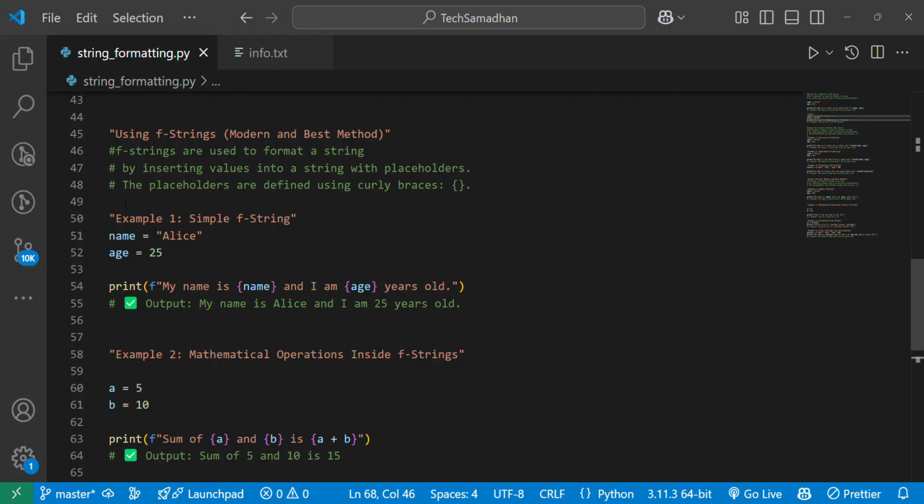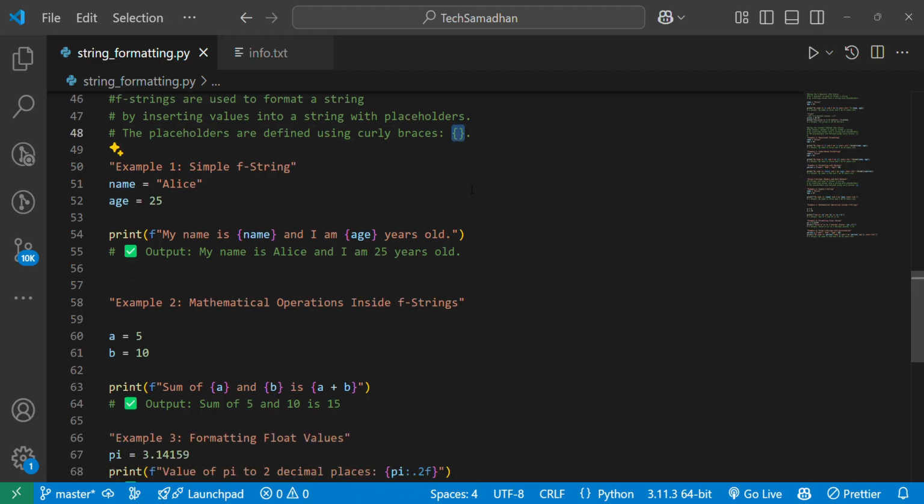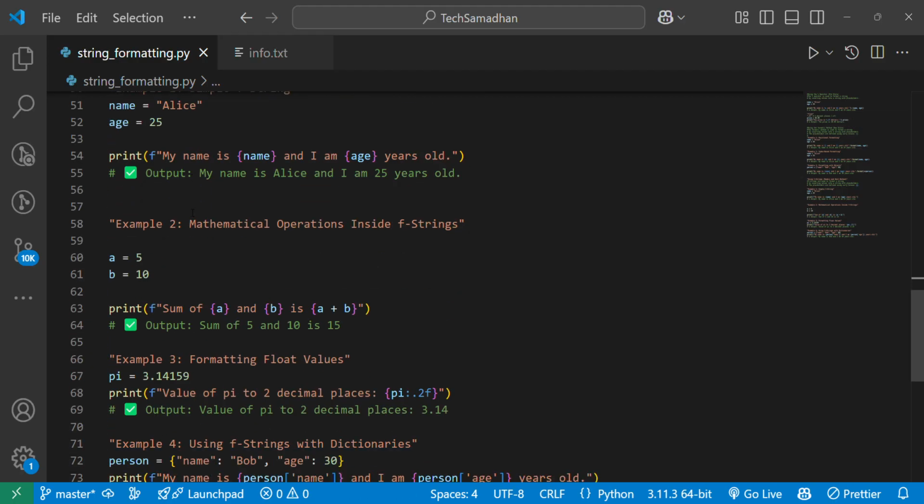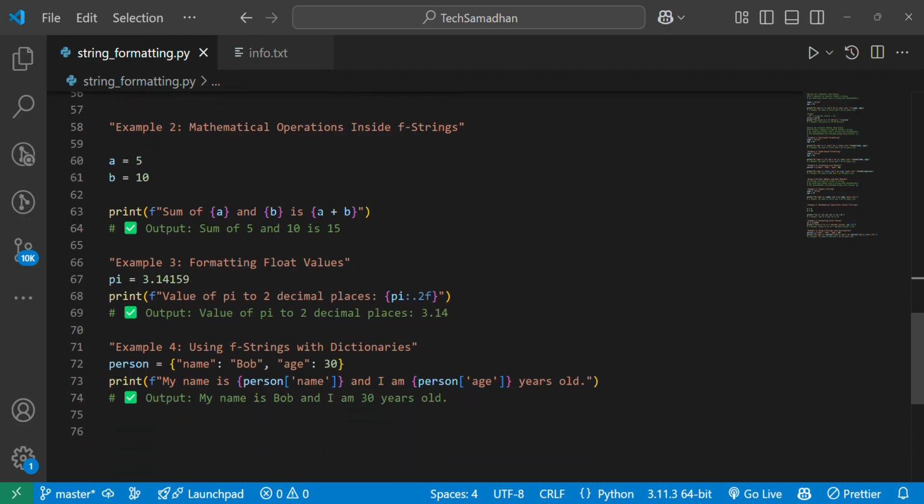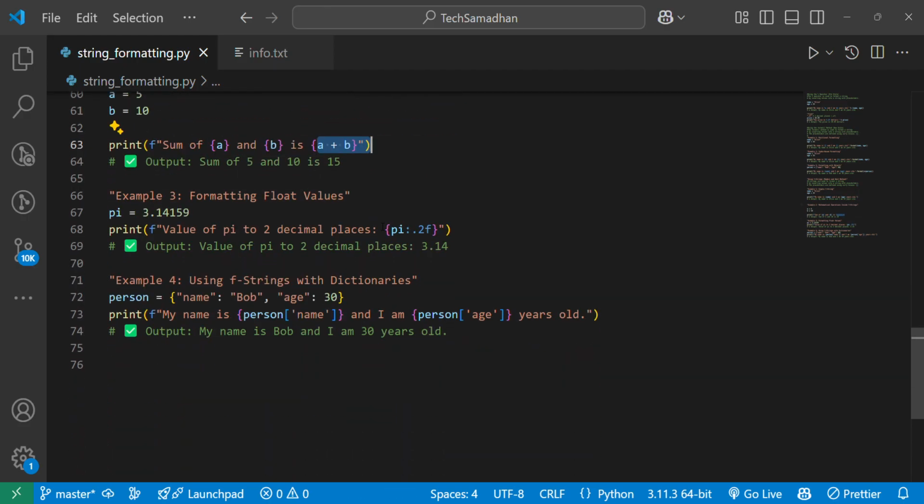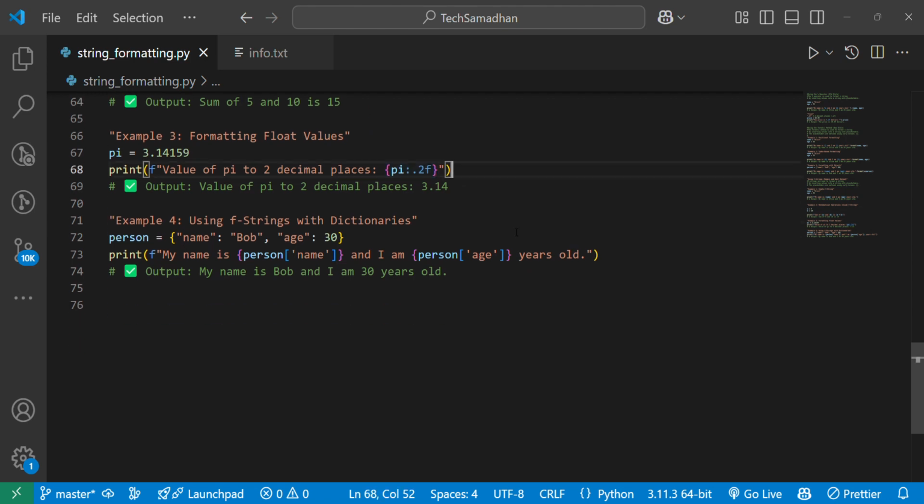So as you can see here, F strings are used to format a string by inserting values into a string with placeholders, and placeholders are defined using curly braces. That's why we are using curly braces for name, age, curly braces for a and b, and the operation also inside the curly braces. Just see the syntax for the F string neatly, because nowadays we are using it.